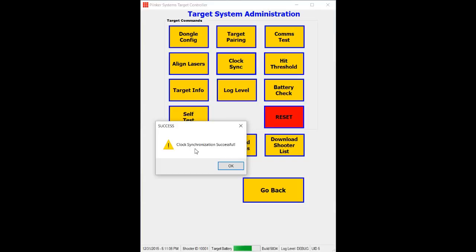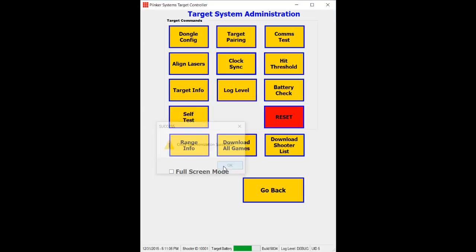This does happen when you go to send a command down to the target system or start a game or start a pattern running. So it's not something that you have to do, but it's a way to test the clock synchronization.